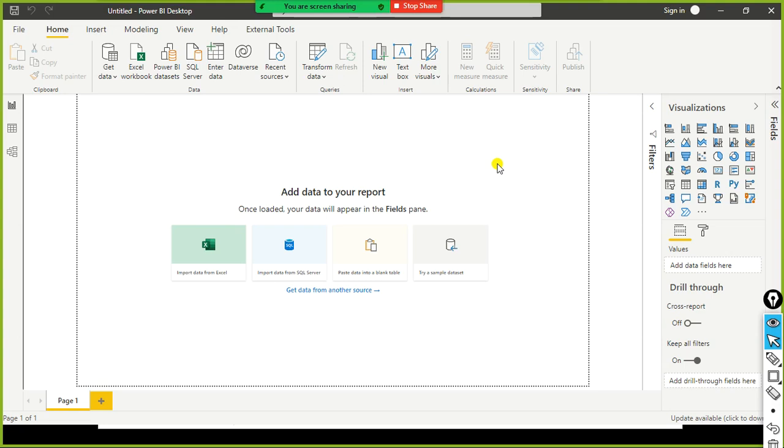When it comes to navigation, on the left side you can see three icons. This is your report view. What you are seeing here, the entire thing, is your report canvas. Some people call it the report canvas, and this is also called the report view.